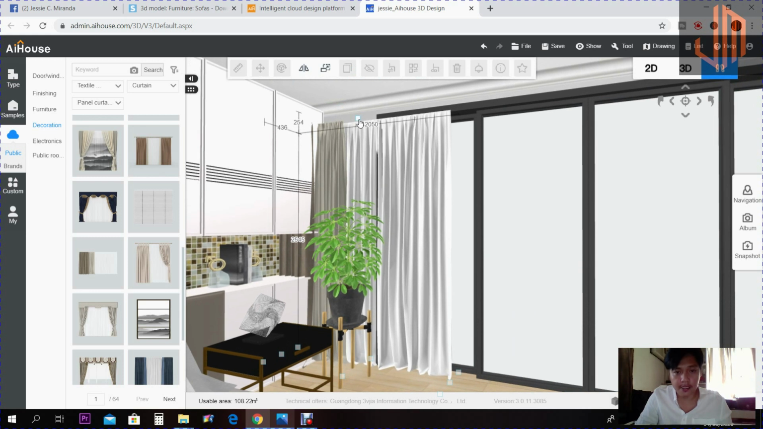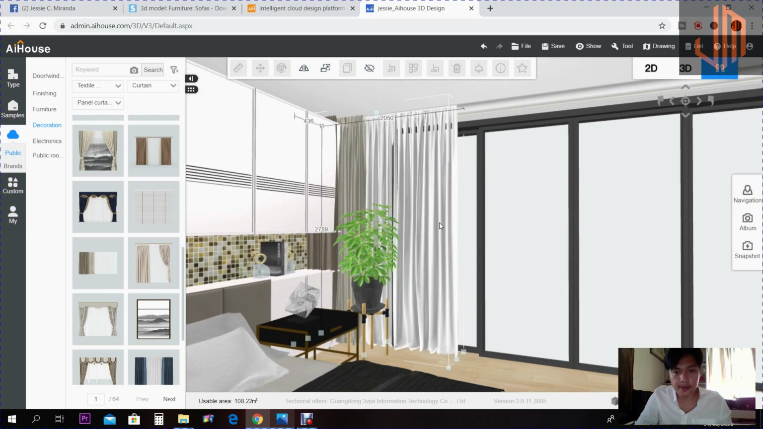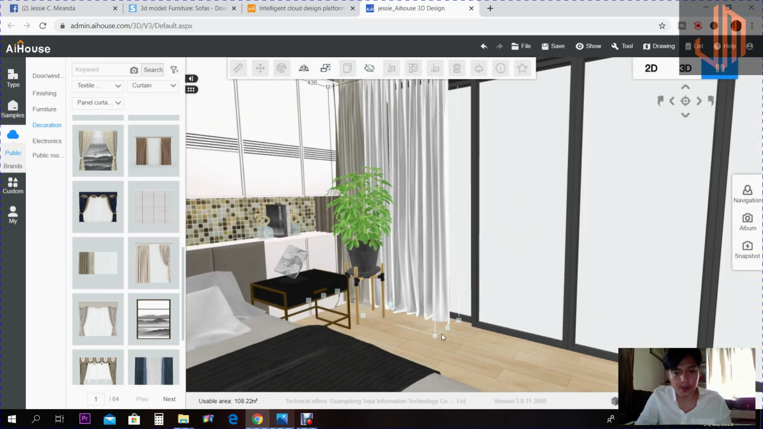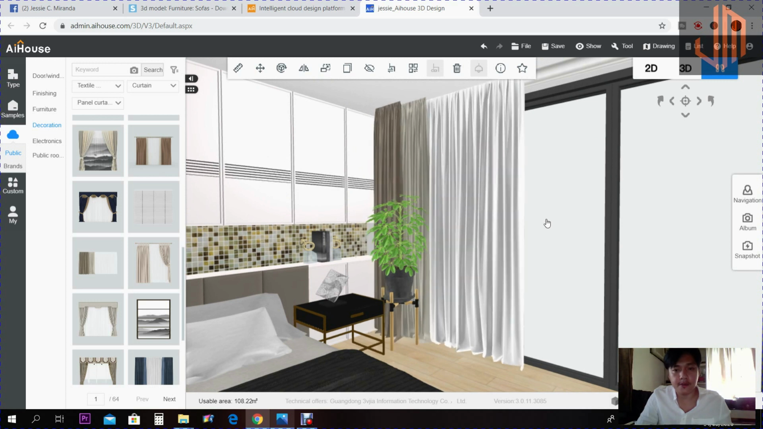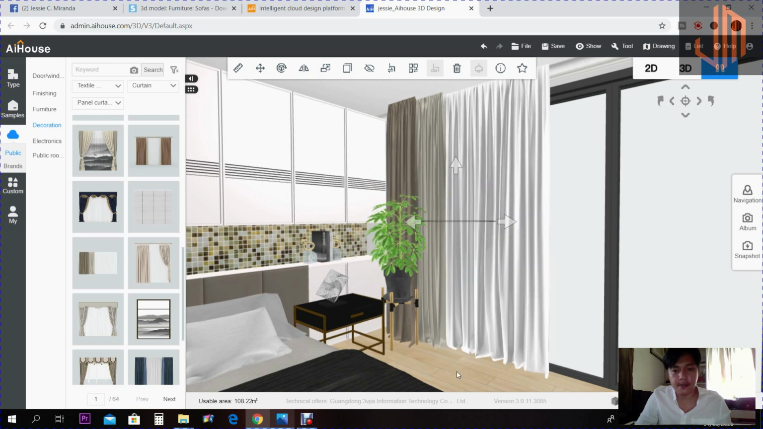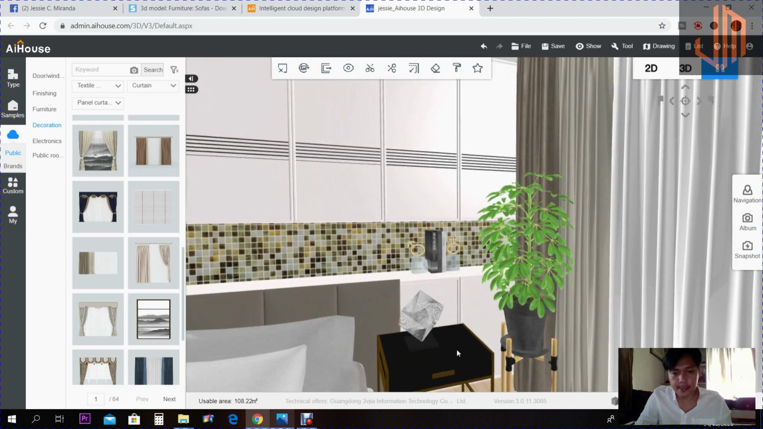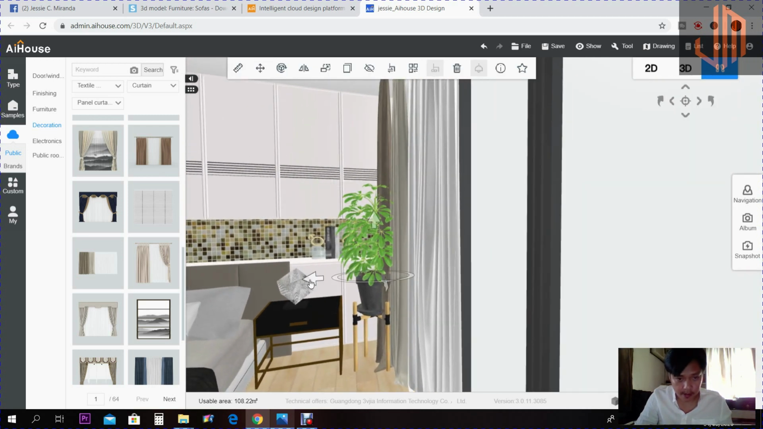So, pwede natin i-adjust yung height niya. So, depende kung anong height ang gusto nyo ipasok sa interior. And then you can just move it like this and move it like that. Yeah. So, napaka-easy kung titignan nyo lang.